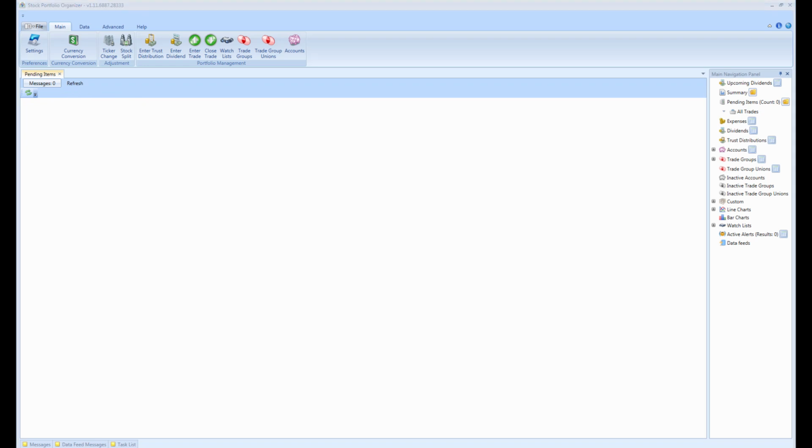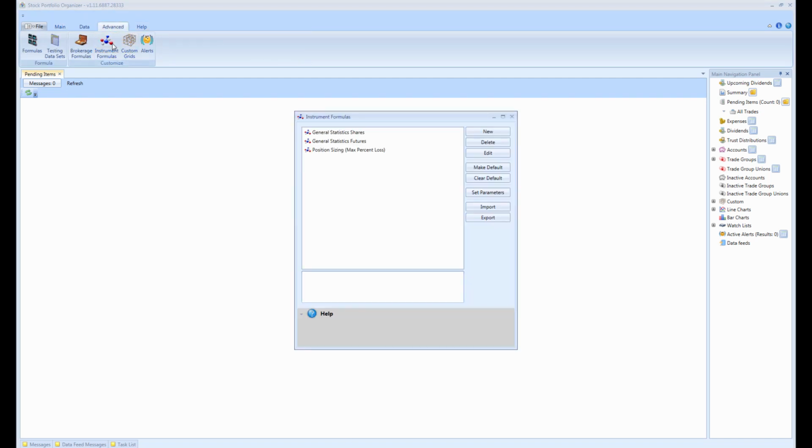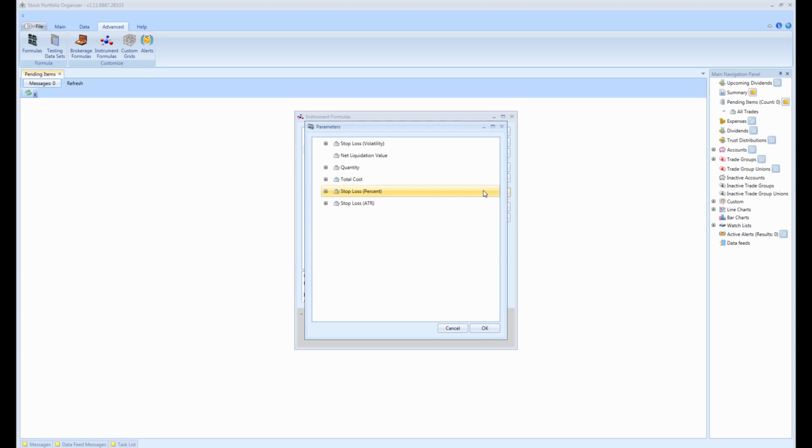By default, the instrument formula assumes that we are willing to risk a maximum of 2% of our portfolio, and the multipliers for the various volatility stops are set at 2. You can easily change these settings and more by going to the Advanced tab and clicking Instrument Formulas, then select our position sizing instrument formula, and then click Set Parameters.